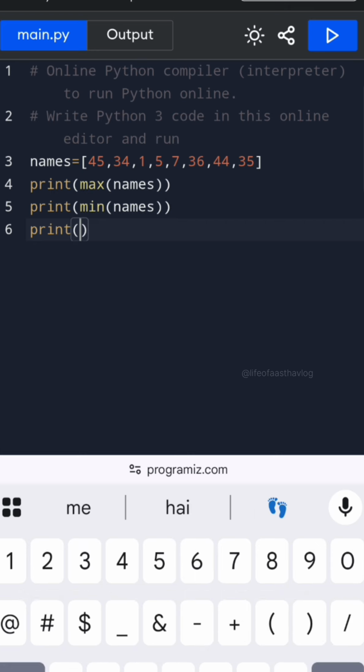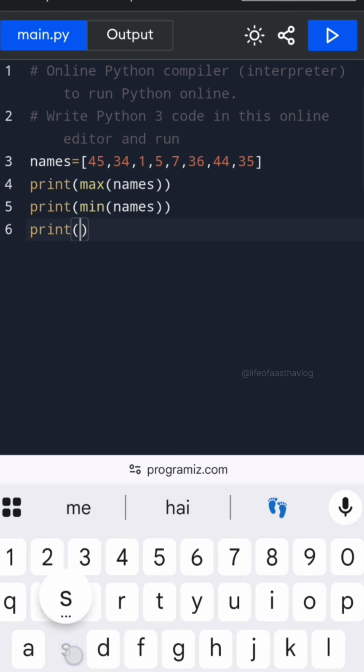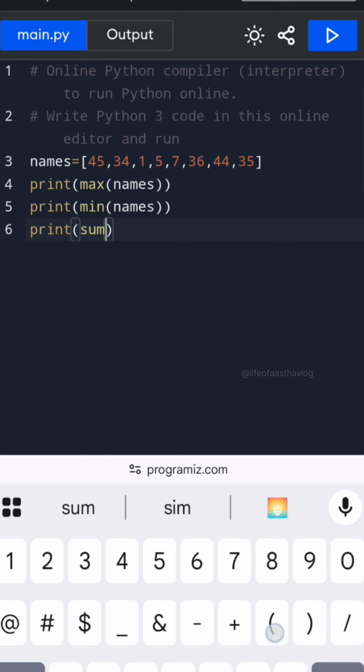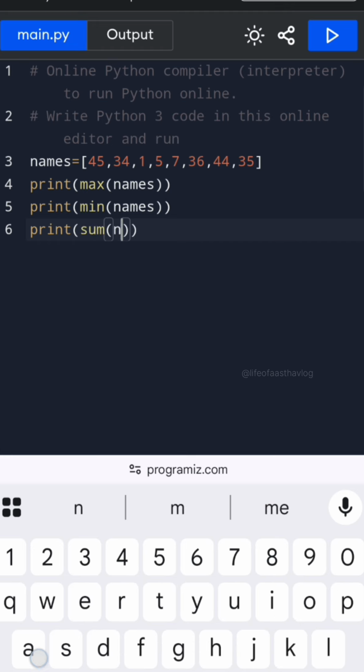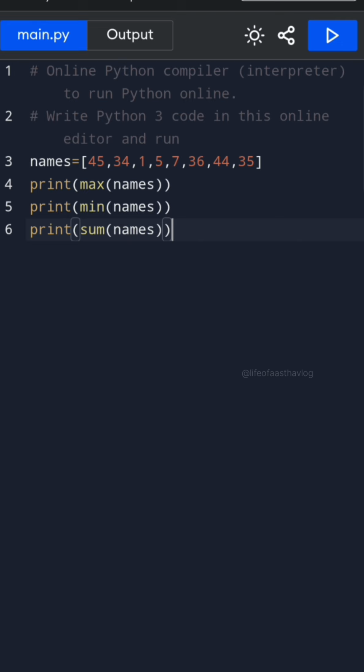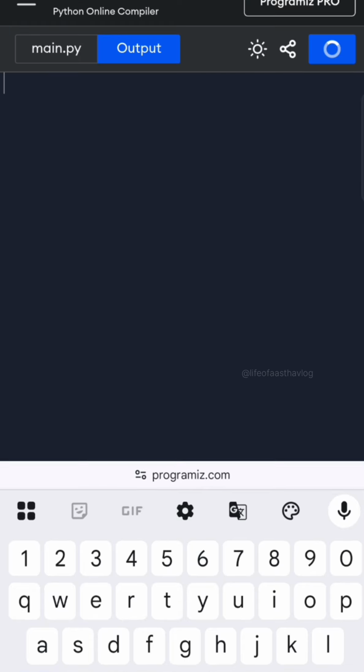In the last line here we have typed print again. After that we have typed the built-in function sum, and in sum we have also passed the argument. The argument name is names. Now select the run option to execute this program.